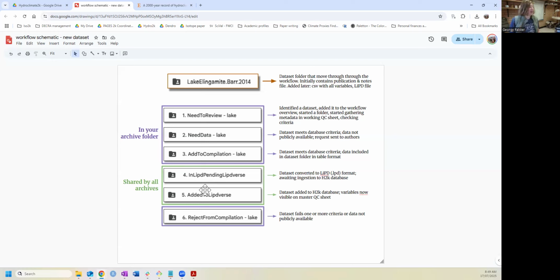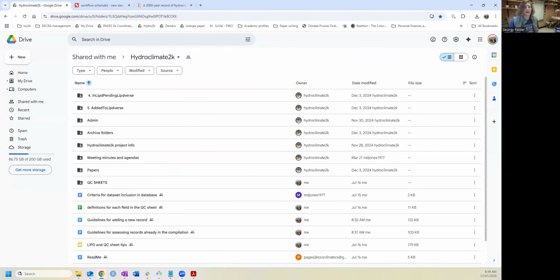and that's where it rests. If at any point the dataset fails one of the criteria for inclusion, or the data aren't publicly available, then it will go in this folder 6, reject from compilation. So that's the broad strokes approach, which we'll go through in detail.